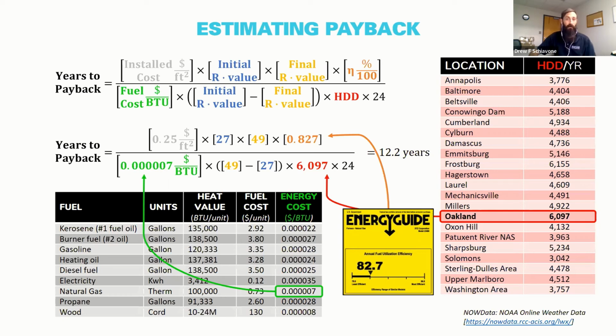Assuming I'm using a natural gas furnace in this example, there's the price per BTU. Again, go back and review any of this heating and cooling information from 2 weeks ago if you're interested. You take the difference in your R values and multiply it by your heating degree days based on your climate zone. I've included data here for Oakland. You could pull up your heating degree days online, but I've included Oakland here at 6,097, and multiply by 24. If you run the numbers on this, you get a little over 12 years for the payback. So that's a quick estimate, and that's all I'll say about that.